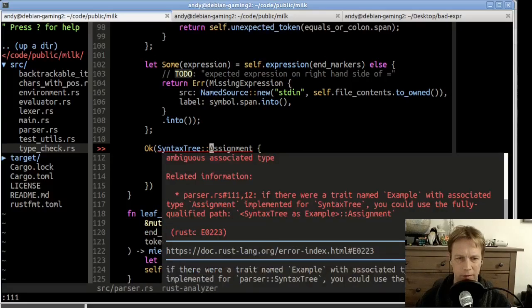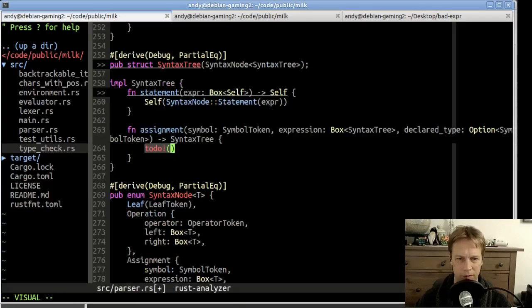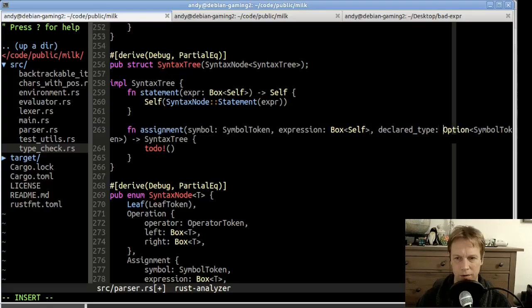Alright, so here's another case where we're making an assignment statement, and again I'm going to turn this into an associated function called assignment, which is just going to take in the arguments that are needed to make an assignment. Oh, I lost a bracket. And now we need this assignment function to exist. So an assignment is created from a symbol token, a box of self and an optional symbol token. It returns a self.